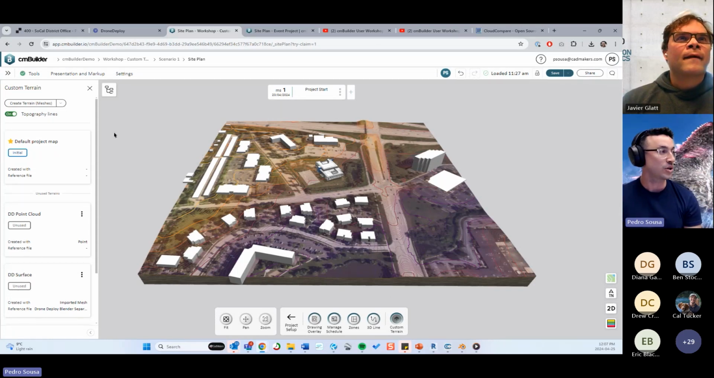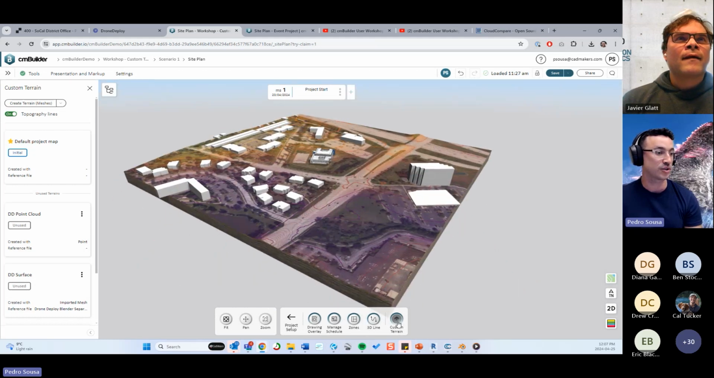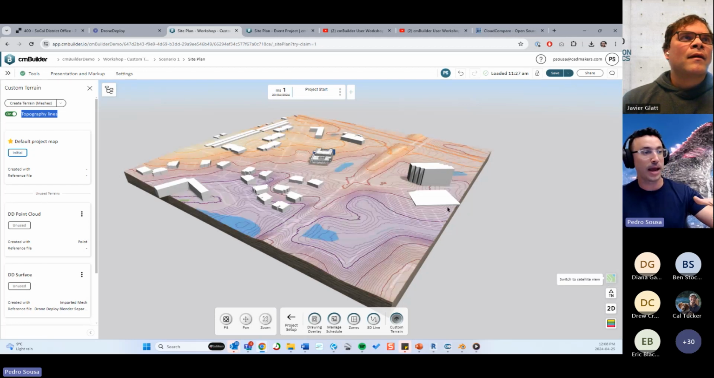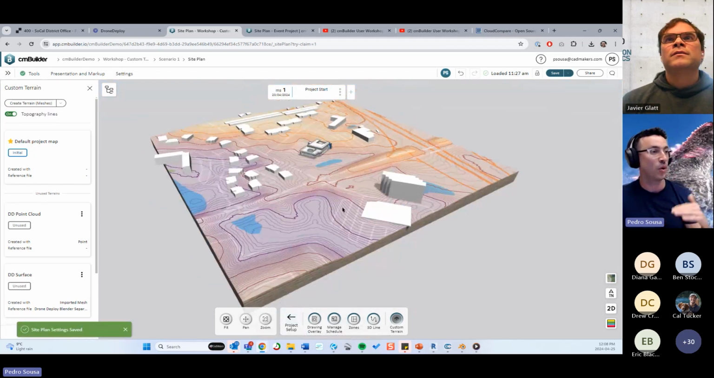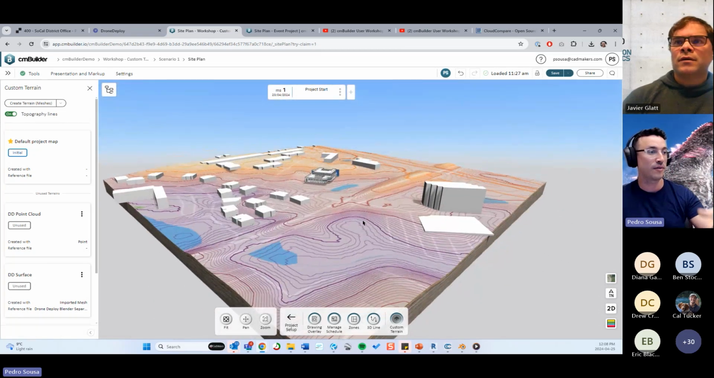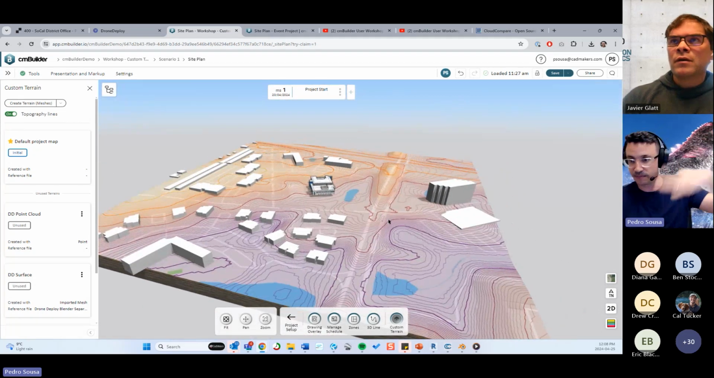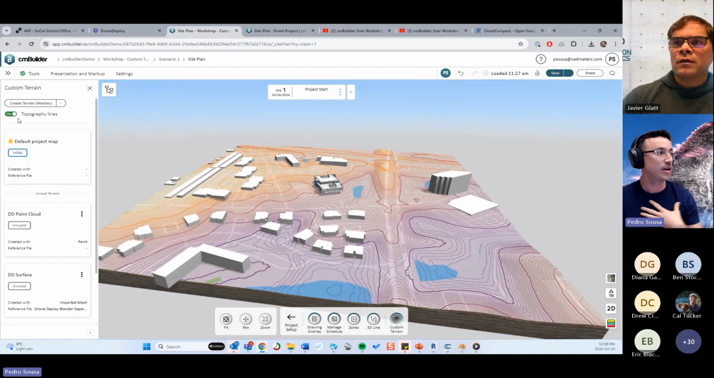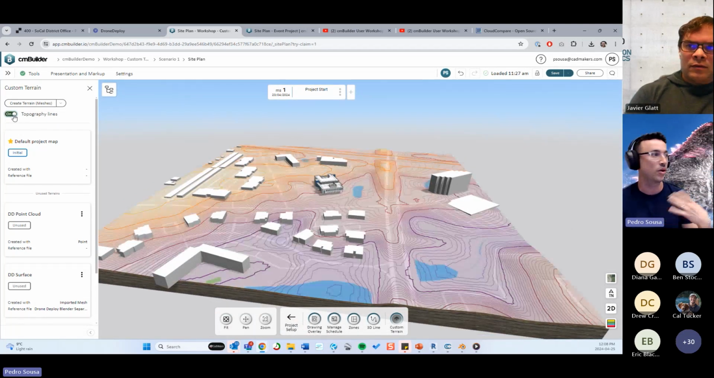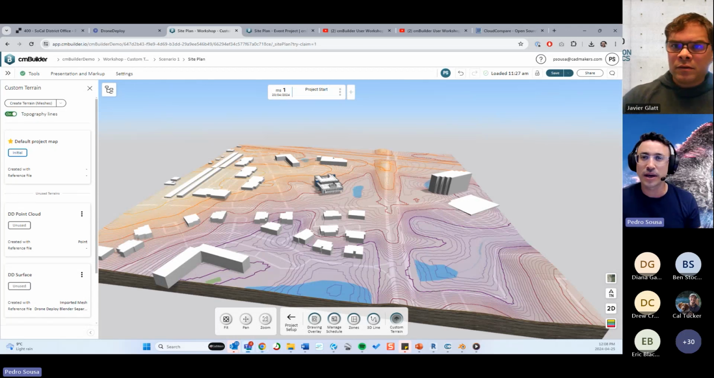Okay. When you turn on the custom terrain tool, this topography line filter is going to be applied over here on the top, and you will be able to see the existing condition of the terrain that was created by default from the satellite map. You can always choose to turn this on and off.